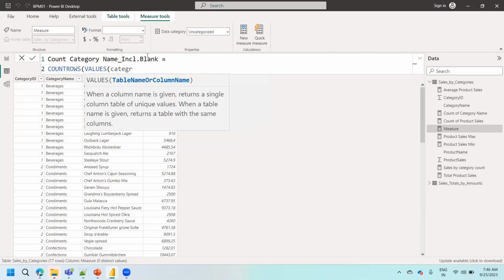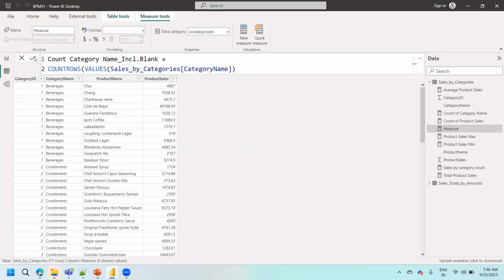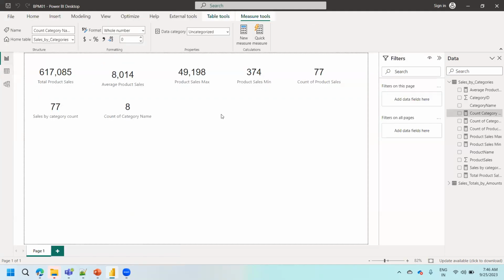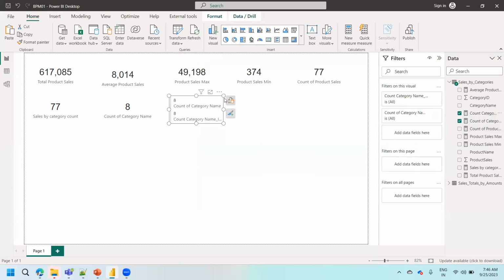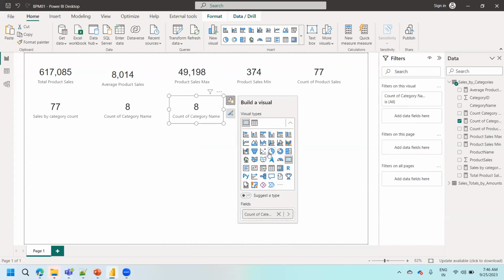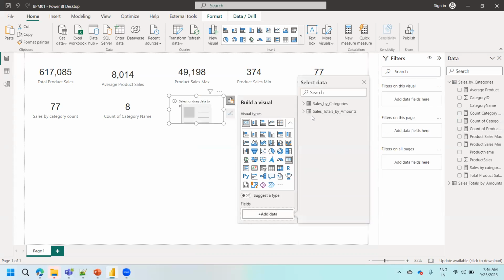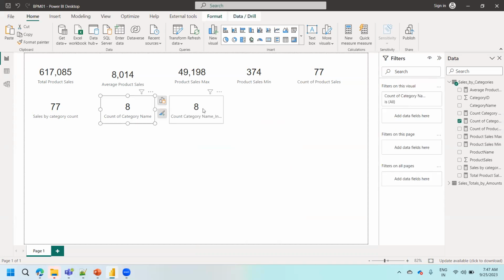Category name. Close the bracket. Validate it. Convert it to another chart. Same output only. This is it.